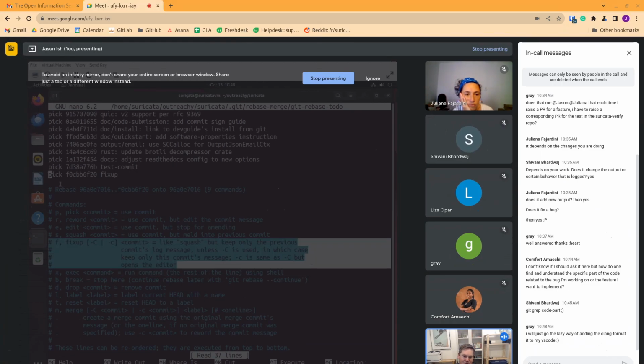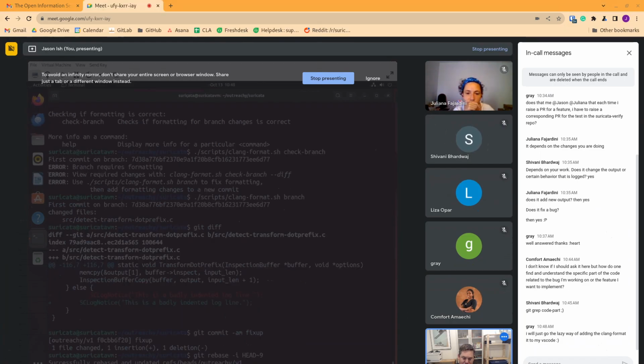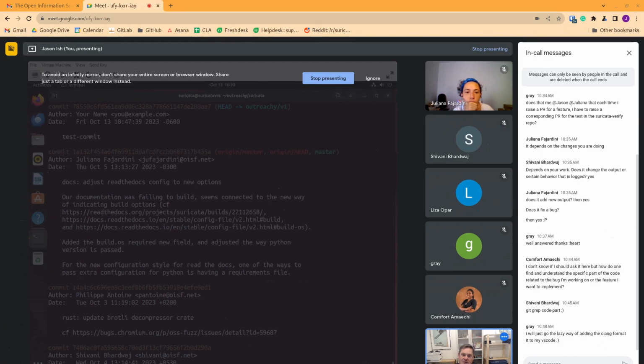You can change the pick into other things. So I will change that to fix up. Actually, just F works, so you can do fix up. Save. That second commit is gone. It was integrated into my first commit.